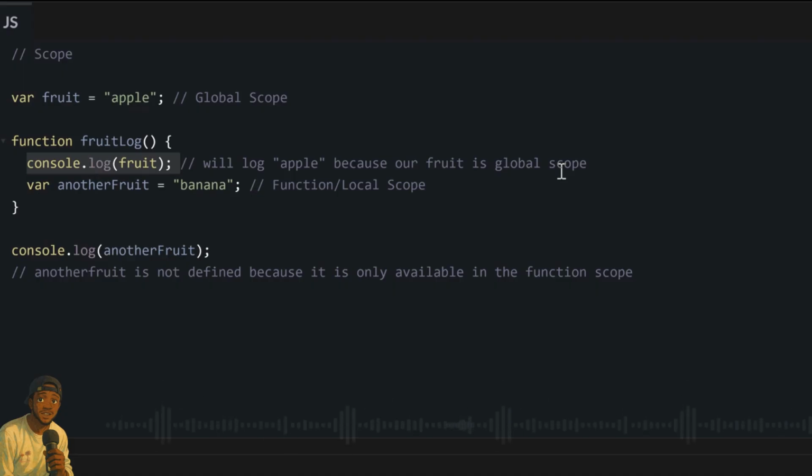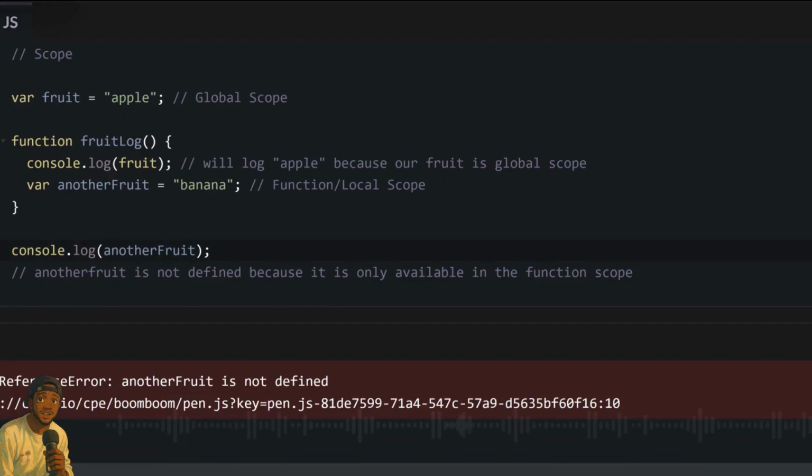But if you declare a variable inside this function, this one is not global scope. It is what we call local scope, and it means you can only access and use this variable inside the function where it was declared. If you try to access or use it outside your function, it will not work because to your computer, this variable does not exist outside the function. If you attempt to console log it, it will just give you an error saying this variable does not exist.